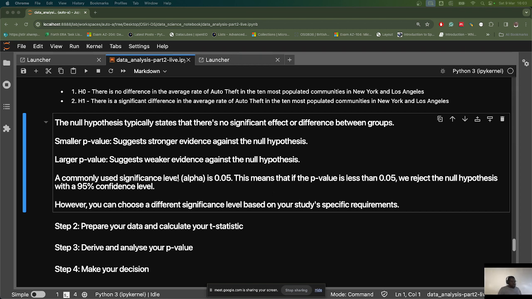Now, a commonly used significance level, or sometimes they call it the alpha value of that p-value, is 0.05. This means that if the p-value is less than 0.05, we reject the null hypothesis with a 95% confidence level. Okay, that is what it's basically telling you. But I've also stressed, and I want to stress it here again so you understand, that the alpha value, the 0.05 that I'm showing over here, is not set in stone. It's not the standard value. You can choose a different significance value based on your study-specific requirements.